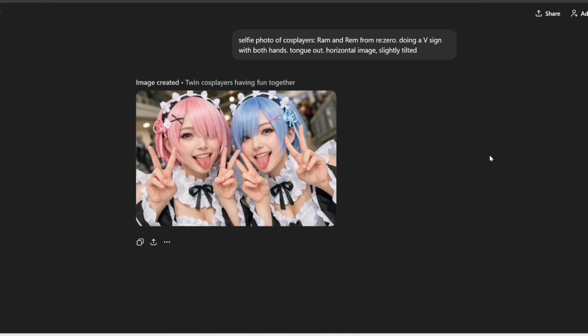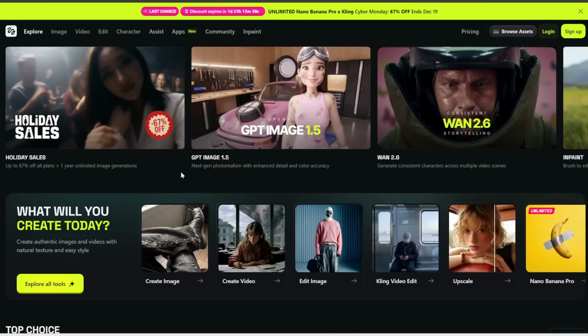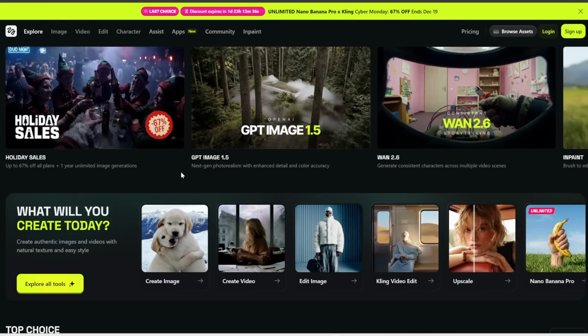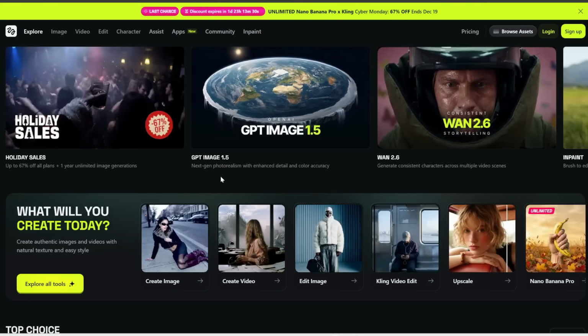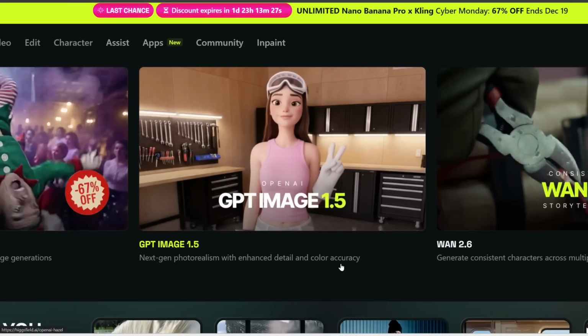Now, on ChatGPT, if you're on the free plan, you can generate like a dozen images every day before you hit the usage limit. And this refreshes every 24 hours. In addition to ChatGPT, I'm sure there are also various other third-party platforms where you can use GPT Image. For example, Higgsfield has already added GPT Image to their platform.